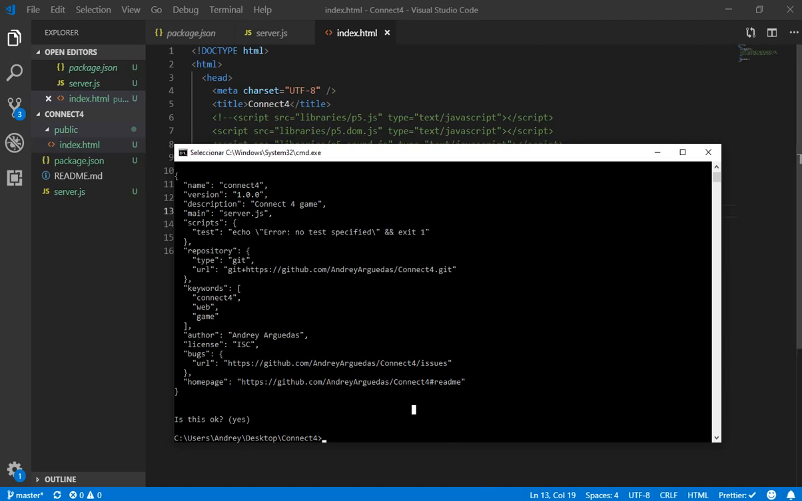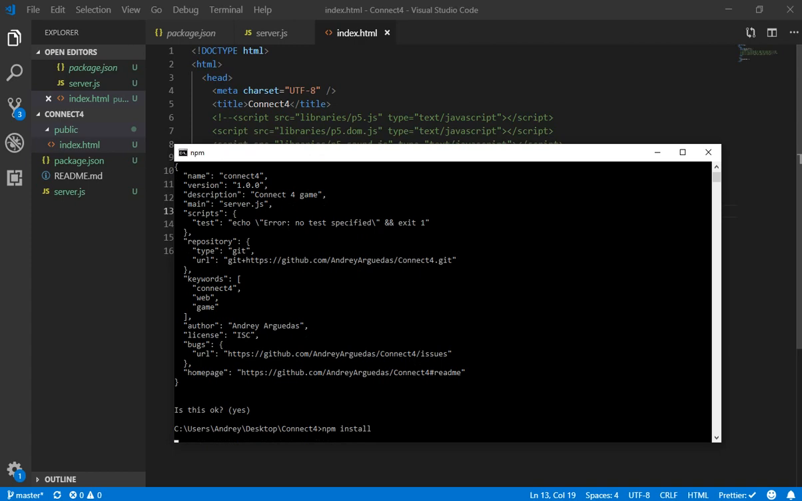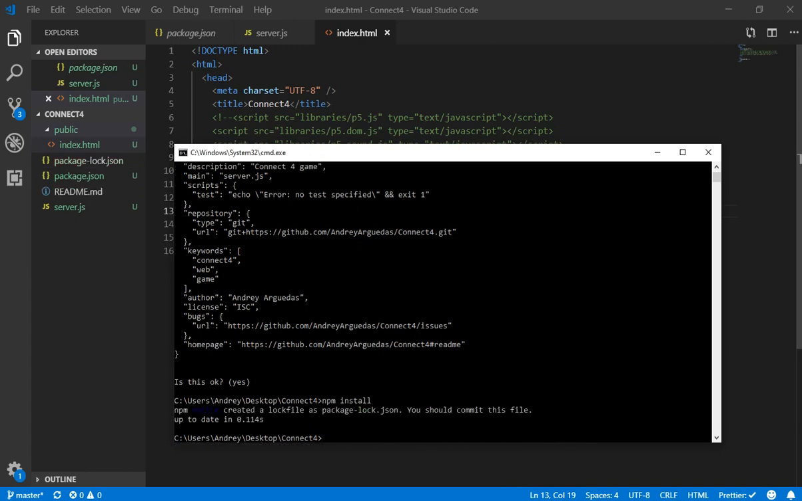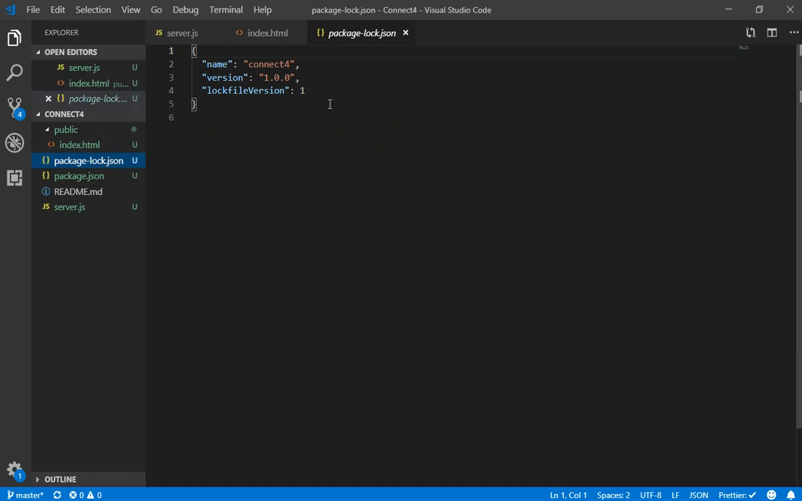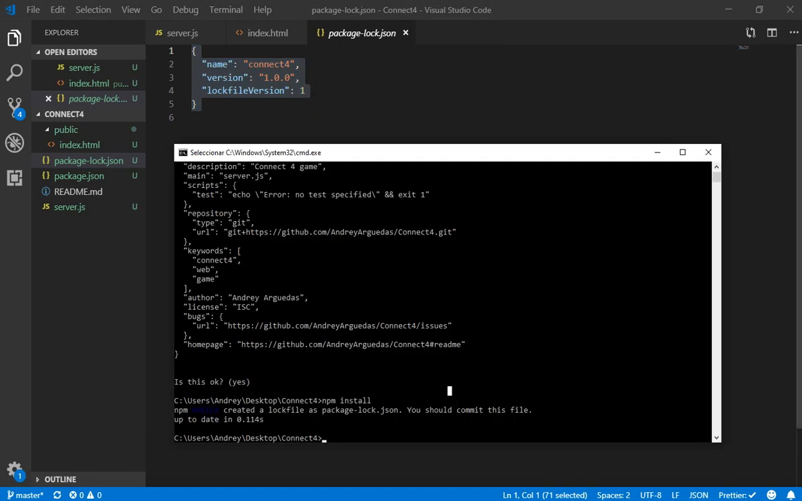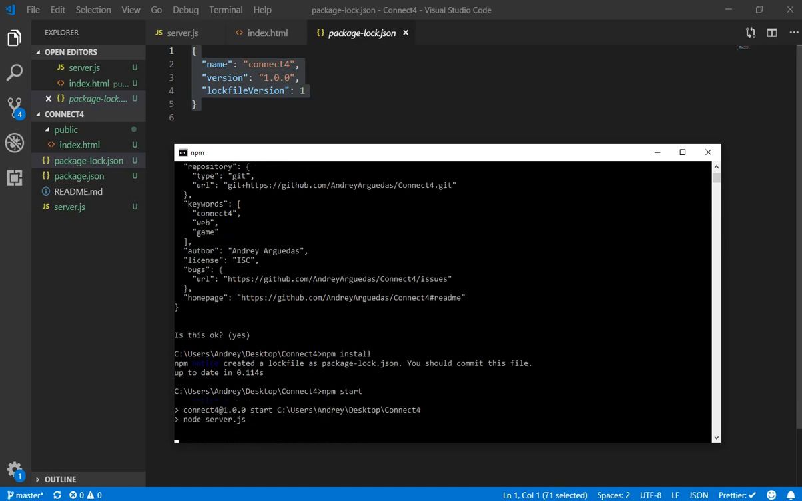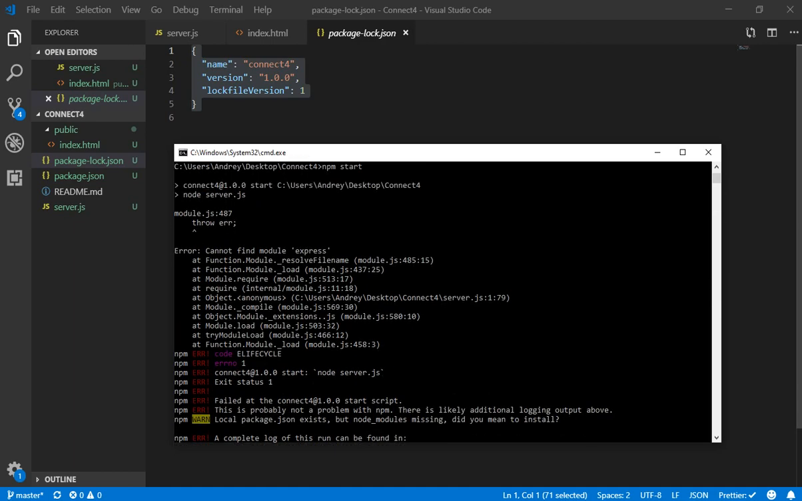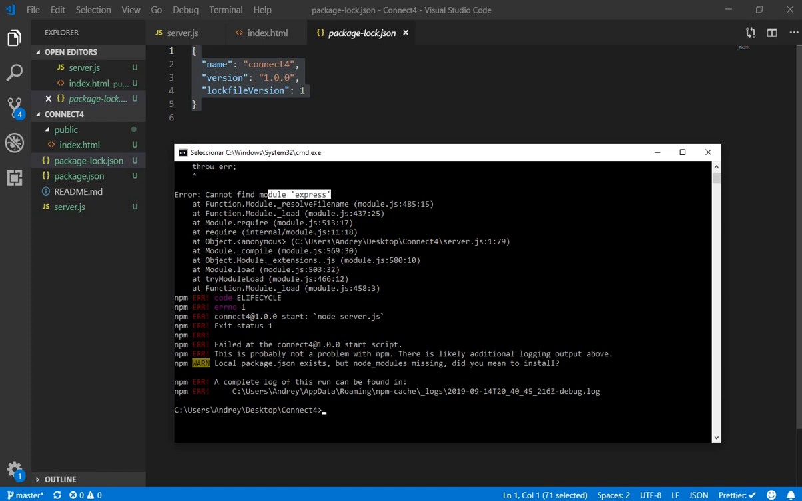So let's open the project and let's do an npm install in order to install the dependencies that right now we don't have, I think only express. So as you can see in the package log, we don't have anything yet. So let's do an npm start to see if this works. There is an error that says module.js cannot find module express.